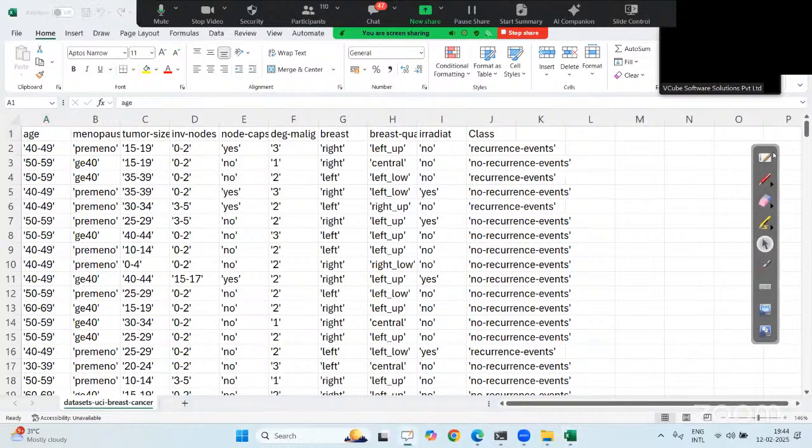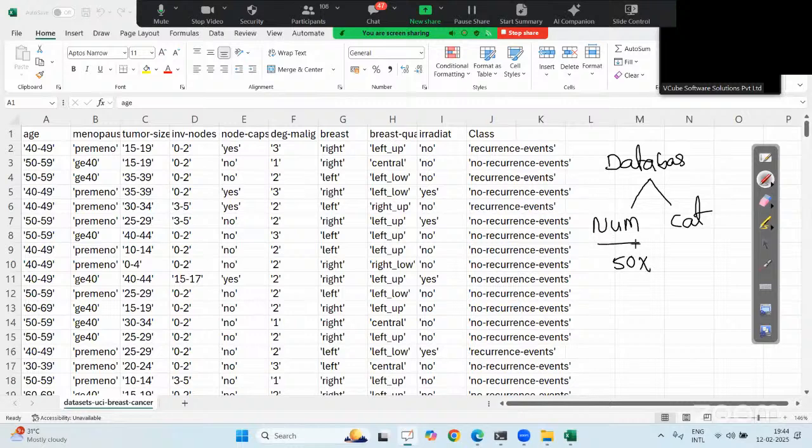Because, see here. Whenever you take any data set, you will be having numerical features and you will be having categorical features. Here in this data set, 50% of the data is numerical data and 50% of the data is categorical data. In that categorical data, 50% of the data is ordinal and 50% of the data is nominal. Now, can anyone tell me what is the difference between ordinal data and nominal data?